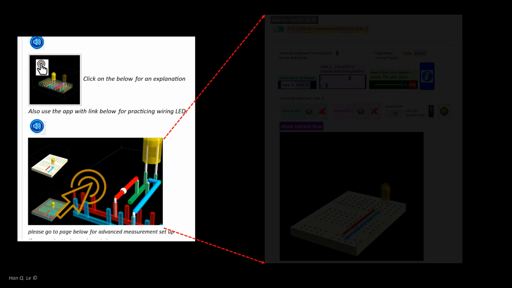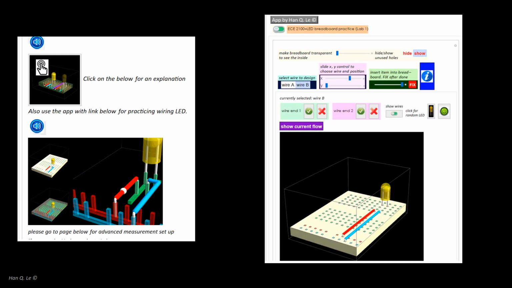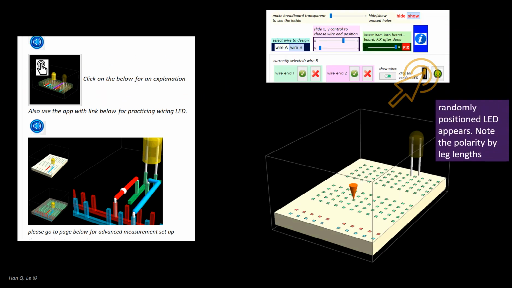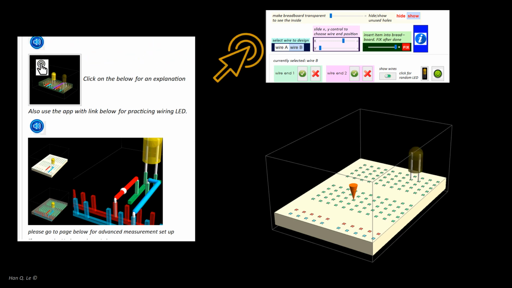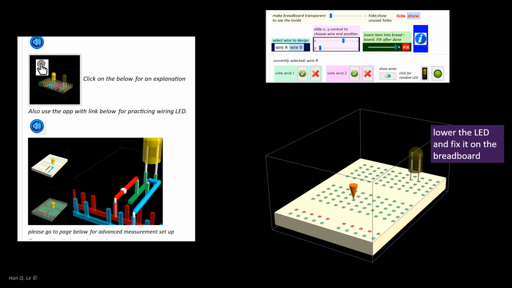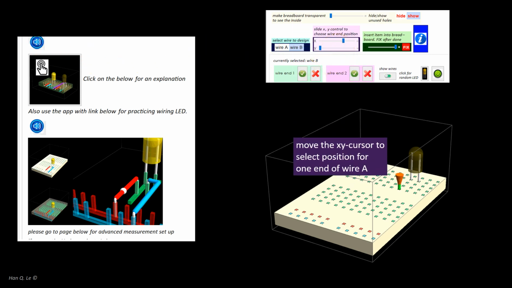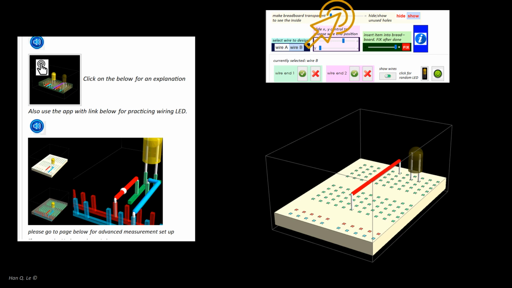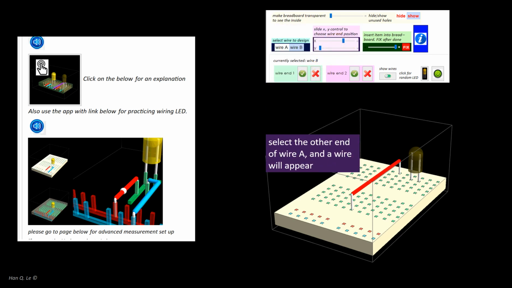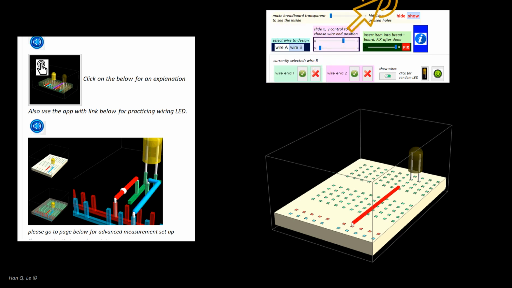Also for the first-time breadboard LED user, this applet allows one to simulate putting an LED on a breadboard for practice. Click on the LED icon, and an LED appears at a random position. Use the Z control to push it down and fix it in place. Use the XY cursor to select a position for one end of wire A. Select a position for the other end, and wire A appears. Push wire A down onto the breadboard. Do the same for wire B.